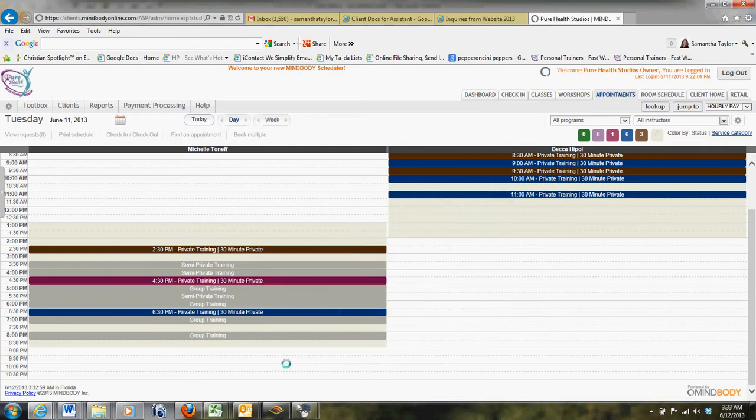Now keep in mind, when we first started, the whole system was not set up. So you're going to see a lot of these people that are either brown or purple or not checked in.